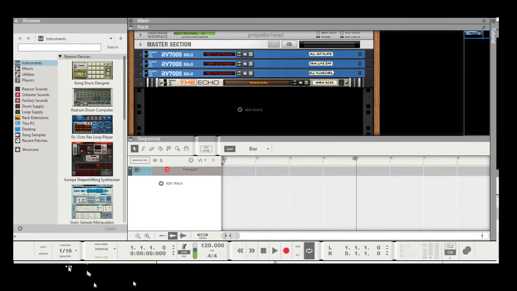This is my audio card driver, where the sound comes out. ASIO for all version 2. I have a few other options. I haven't really tried them. I'm just going to assume that Reason 10 picked the best one for me.